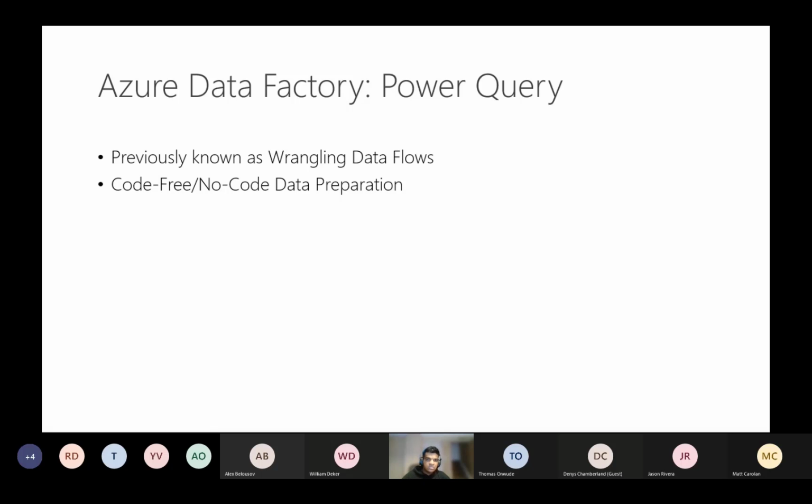In other words, the Power Query that you will see in Azure Data Factory is very similar to the Power Query that you guys are pretty much used to in Power BI and even Excel. So that's just a bit about that.